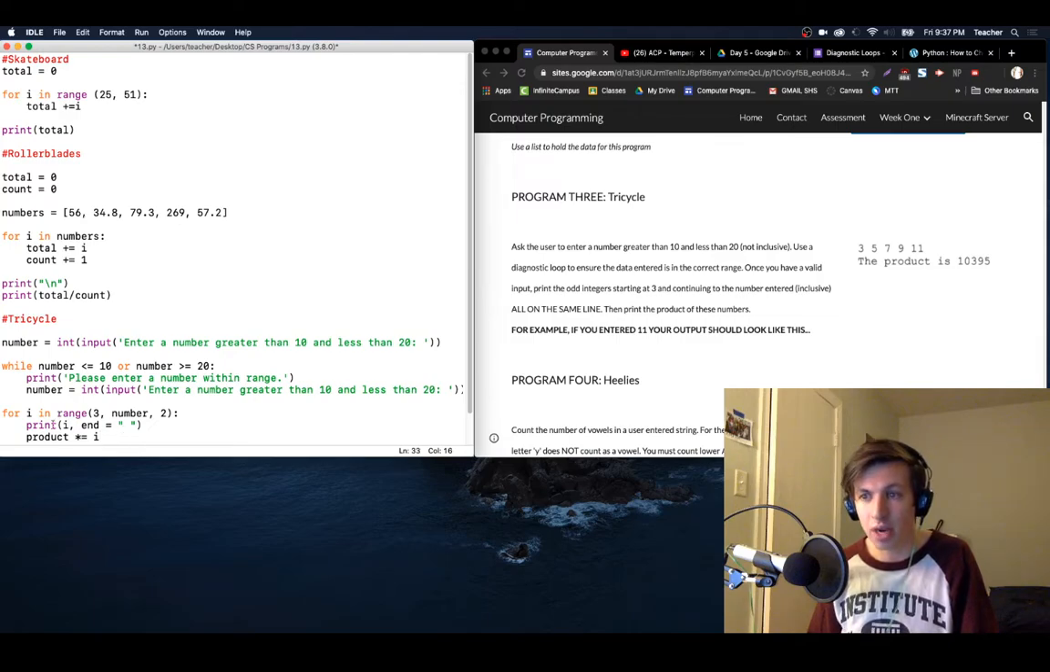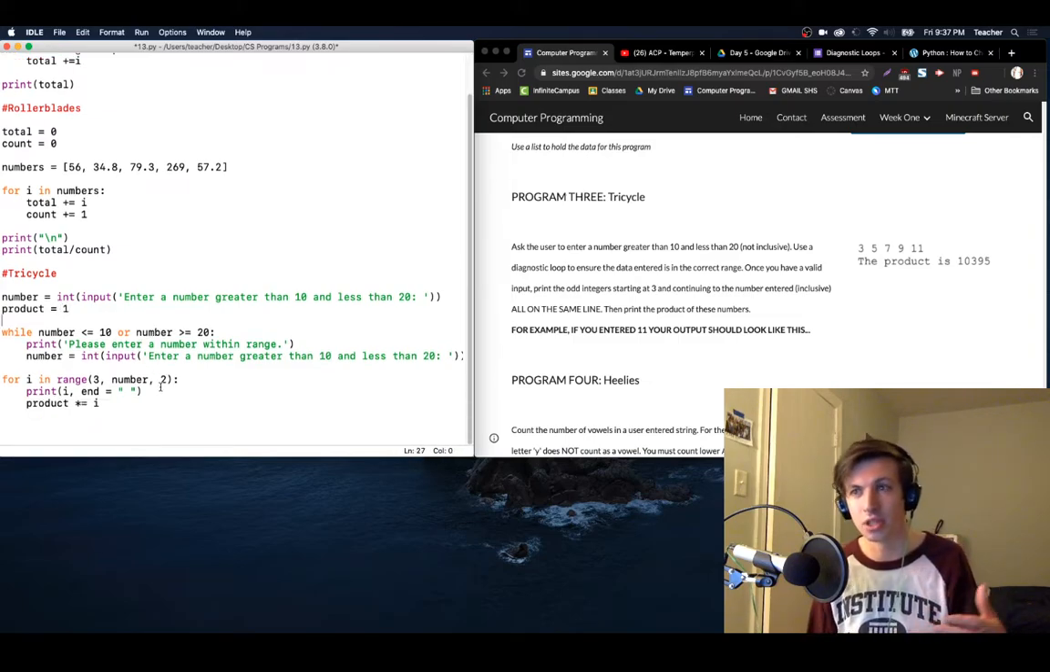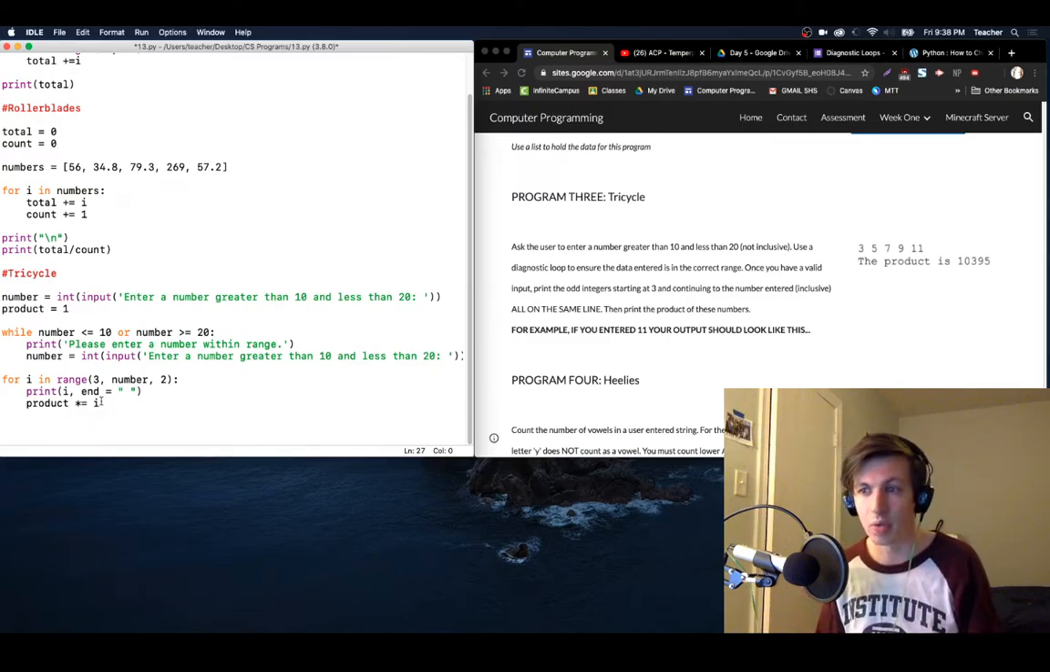Now we don't have product inside of here, so we want to define our product as well. Anything times 1 is going to be itself, so we're just going to use 1 to start here. So our product equals 1. We don't want our product to equal 0 like we did with total or count, because anything times 0 is 0. So we want to start with 1. That will give us our first answer back in our feedback.